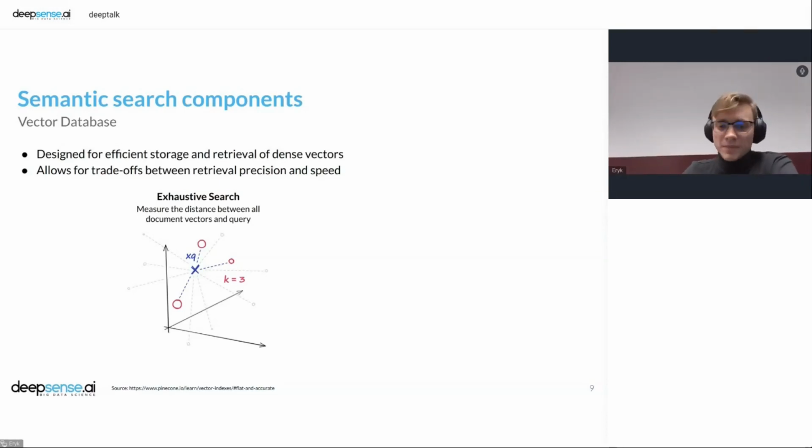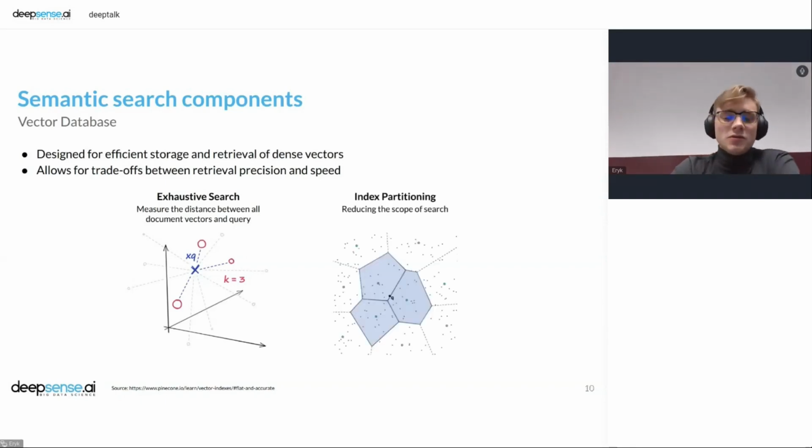One way to speed up the search is to partition the index, where you, for instance, can do k-means clustering of the vectors in the vector database and only search in the clusters that are closest to the query vector. And you can also tune the hyperparameter describing how many of such nearest clusters you want to search in. That would reduce the scope of search, and the speed of search would naturally increase.